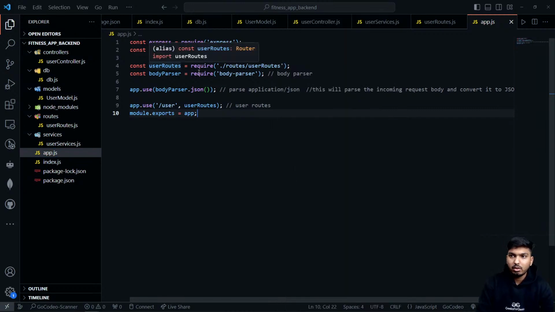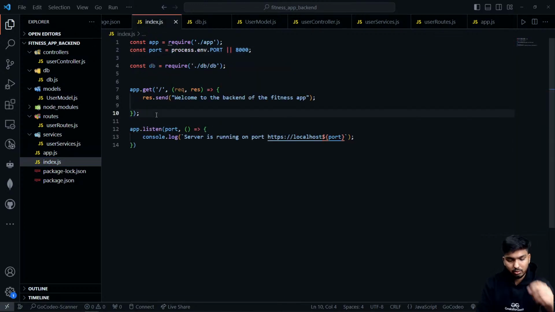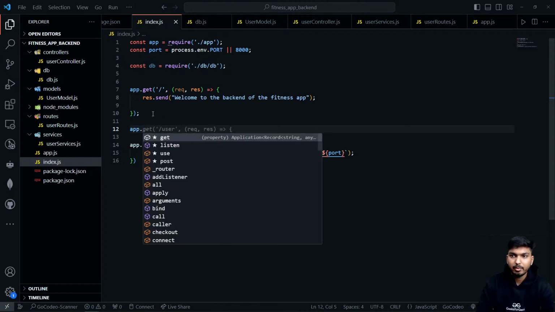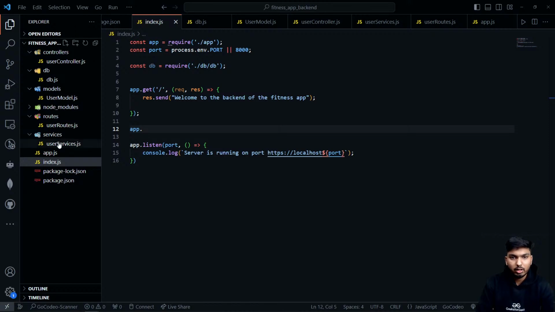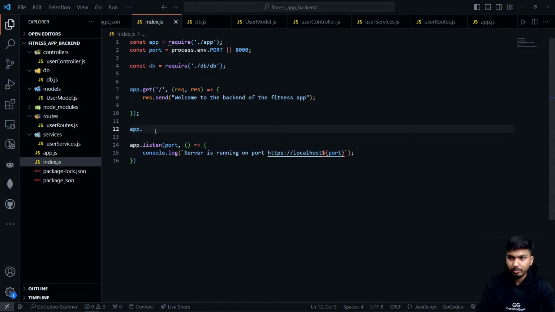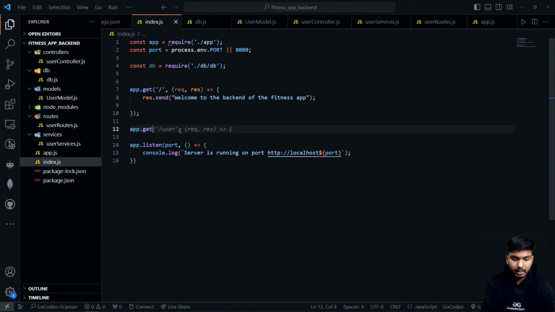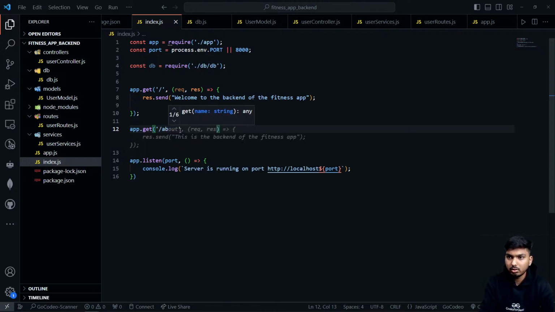App.express, express is called, then user route is fine, then the body parser is also done. The second thing which is left is users. Okay, let me go to the index and check for it. So I'm going to define user.get. Inside this get, I'm going to define it as about. Okay, so let's enter about.